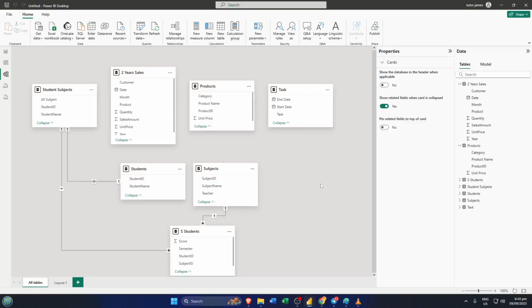Hey everyone, welcome to this beginner-friendly Power BI tutorial, where today we're unlocking one of the most critical building blocks for your reports, relationships between data tables and lookup tables.